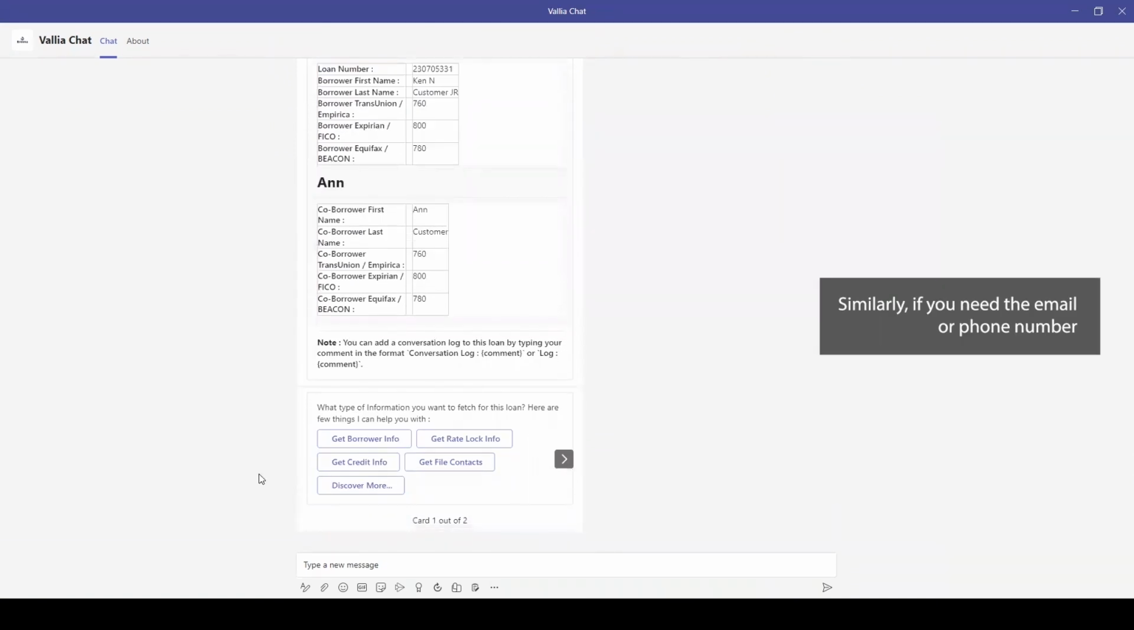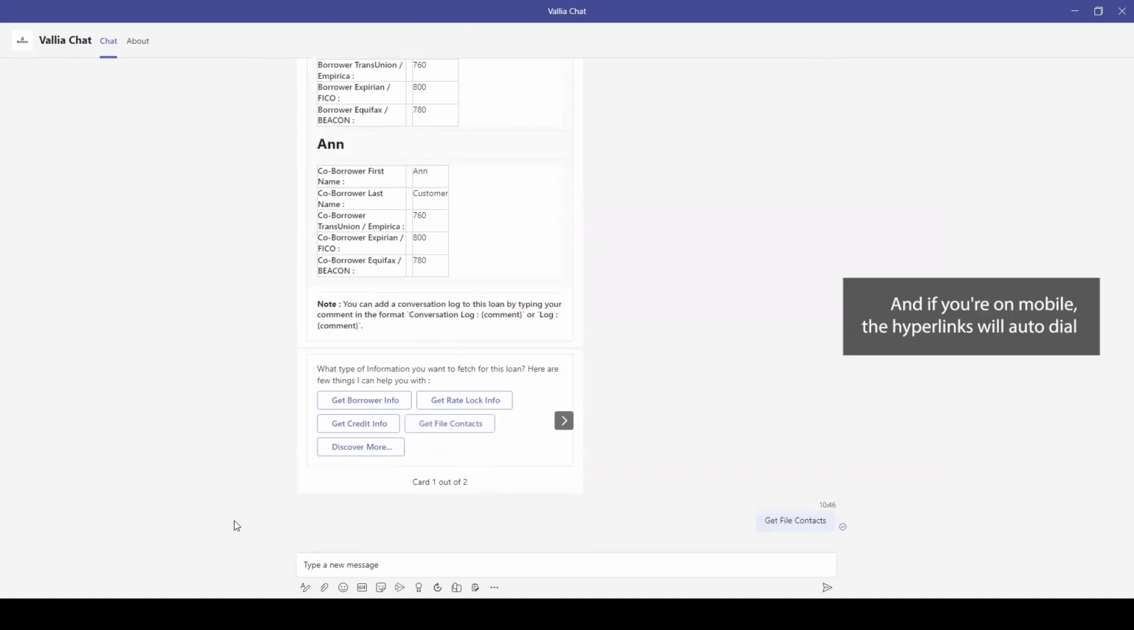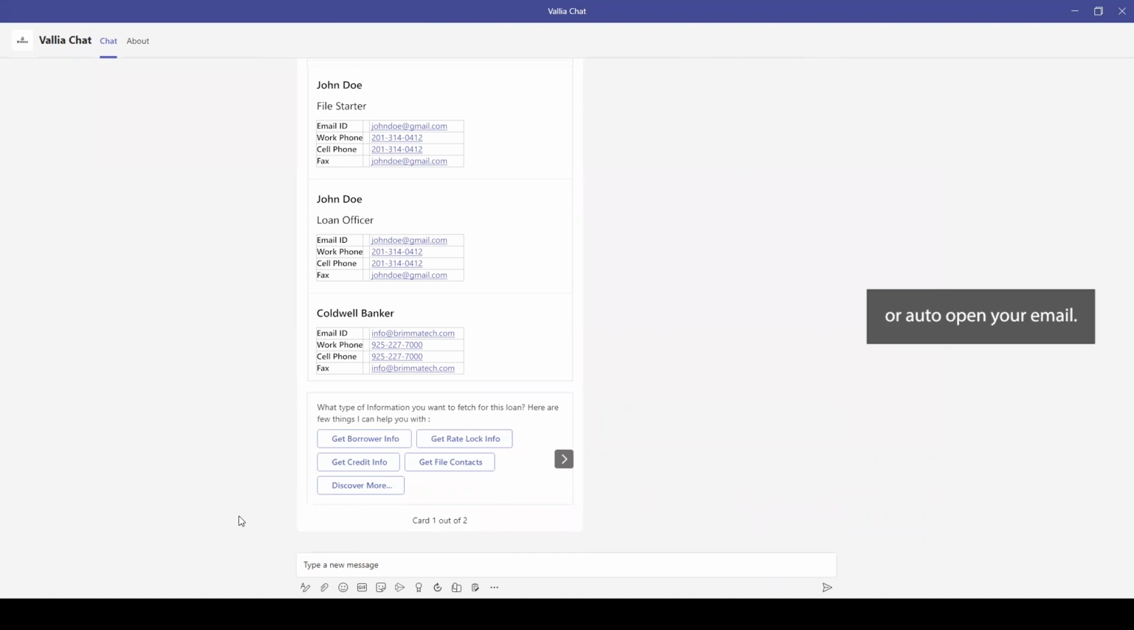Similarly, if you need the email or phone number for one of the file contacts, they're just one click away. And if you're on mobile, the hyperlinks will auto-dial or auto-open your email.